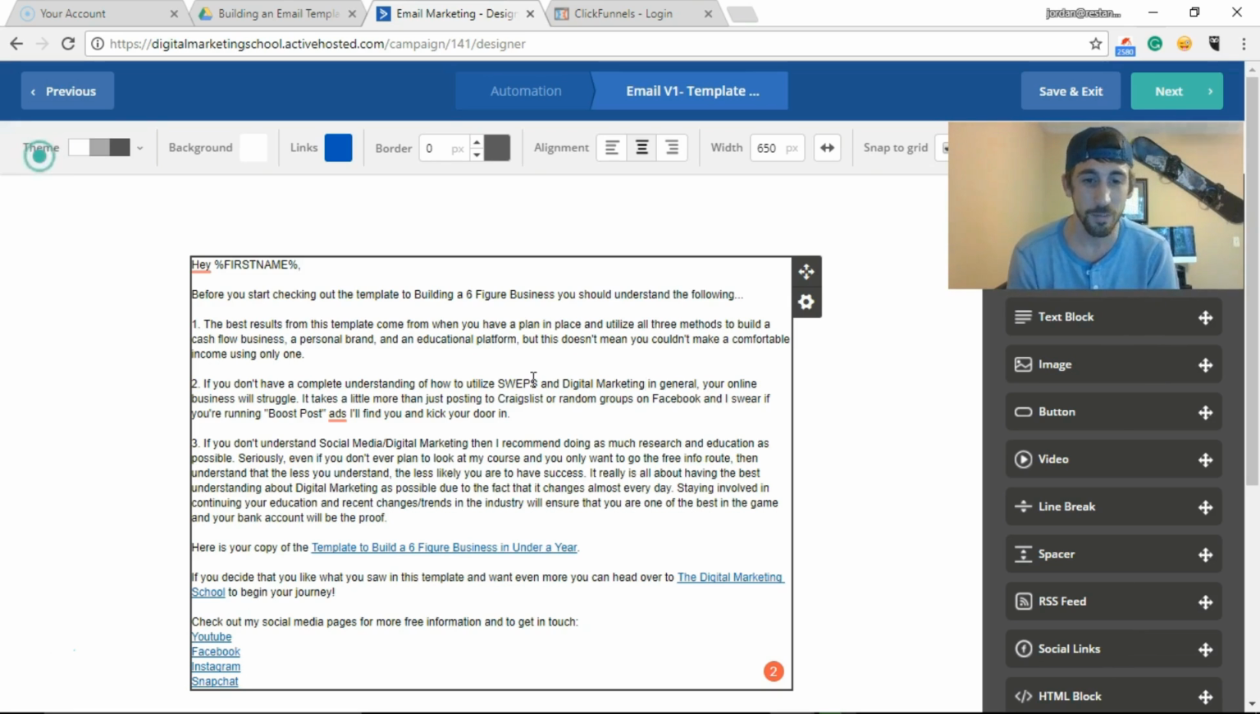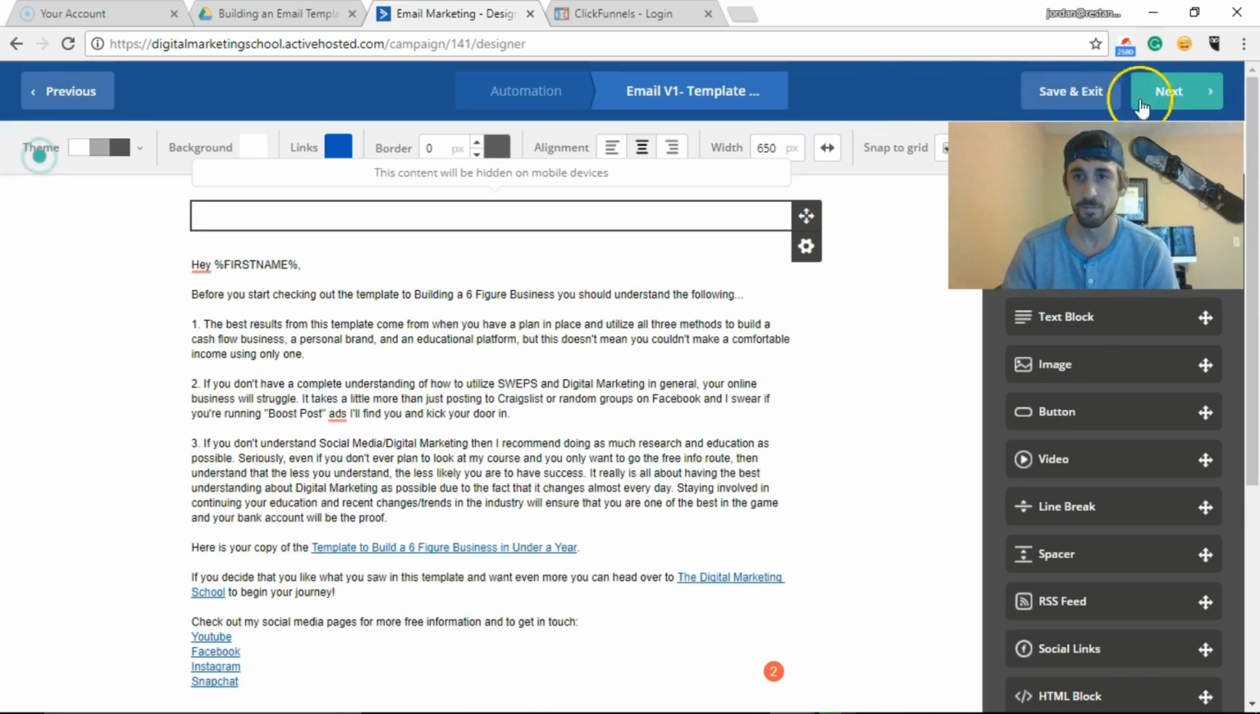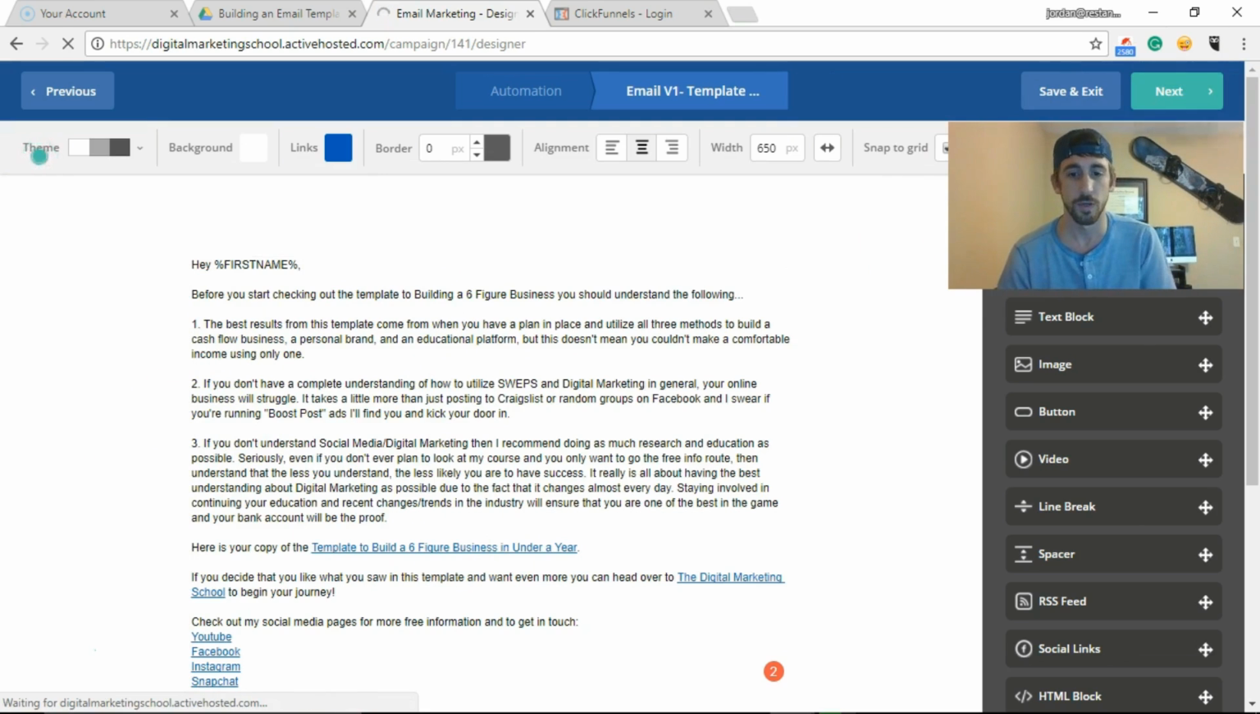Here's your copy to the template, so we give them the copy straight up. Make sure that's usually separated out. You don't want it like in the middle of a paragraph or something like that. If you decide that you like what you saw in this template and want even more, you can just head on over to the Digital Marketing School to begin your journey. You notice there we didn't say to purchase our course or something like that. And then lastly, check out my social media pages for more free information and get in touch. And then we just provided those links. That's it. So you can see our content's engaging, it's funny, it provides value here in a template. There's tons of reasons why this email is getting opened. Tons of good stuff here.